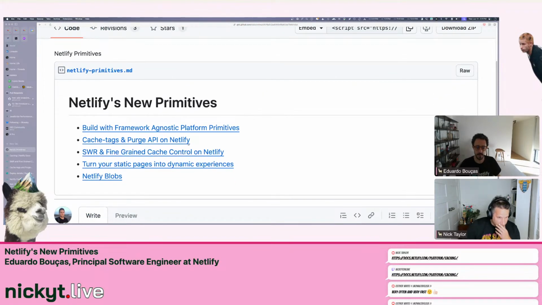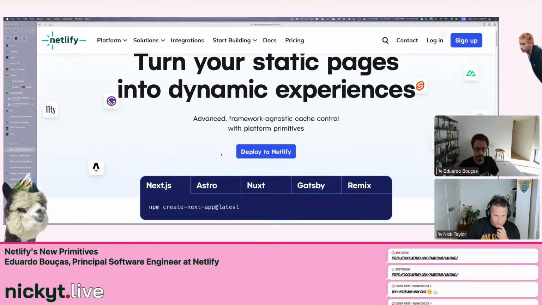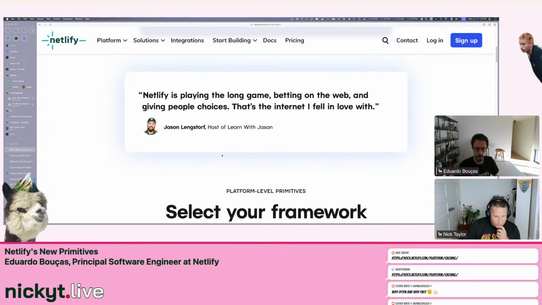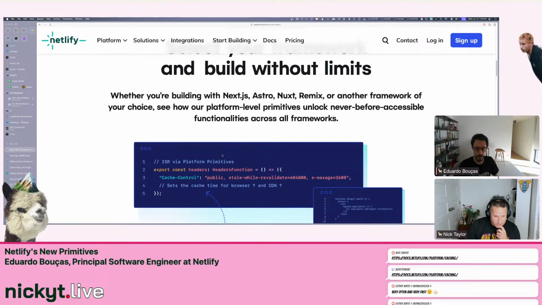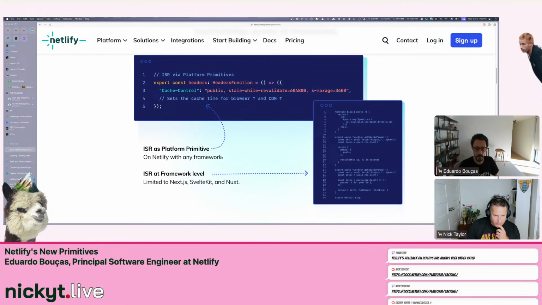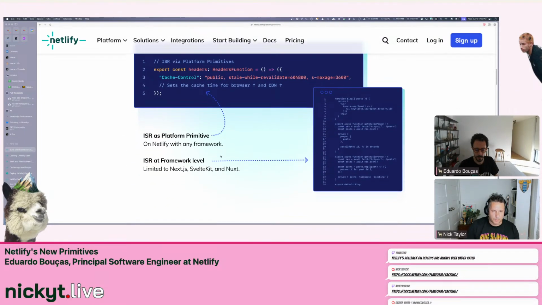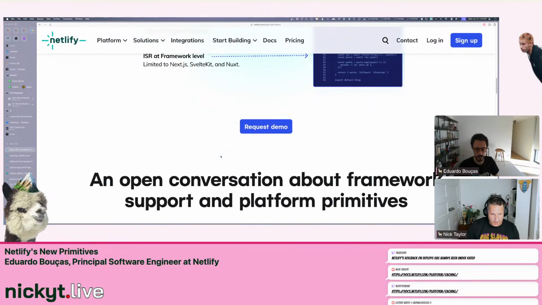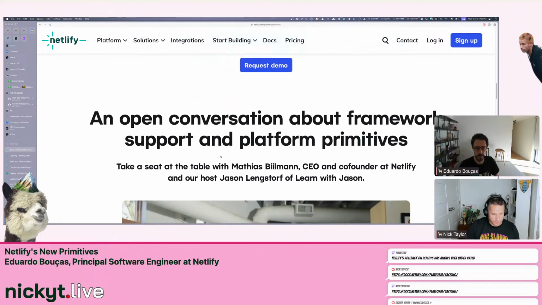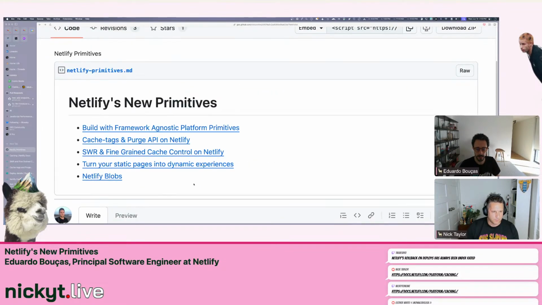Cool. So we've talked about the cache tags, SWR, and I can't remember if we'll get to blobs for sure because that's a super cool one. I'm not sure if this was part of the new primitives. This is just talking about the platform primitives potentially being used in a framework, I think. So, why don't we talk about blobs now?